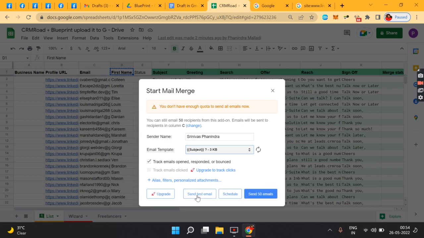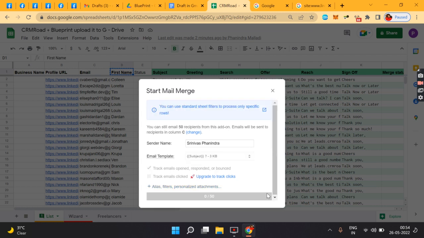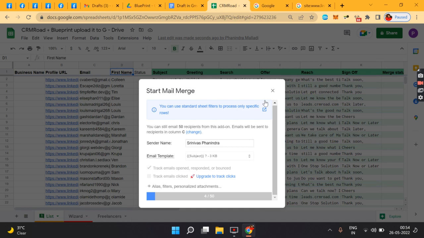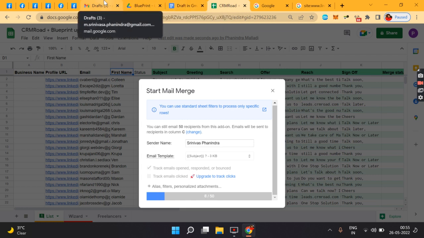So if you want, you could even run a test and see how things are going to the customers through your email. But yes, I think everything is good to go. So let's go ahead and click on send email. So once you do that, automatically the system will understand how many emails we have, what are their names, what was there in the subject lines, reach lines, etc., and it'll start sending out emails one by one.